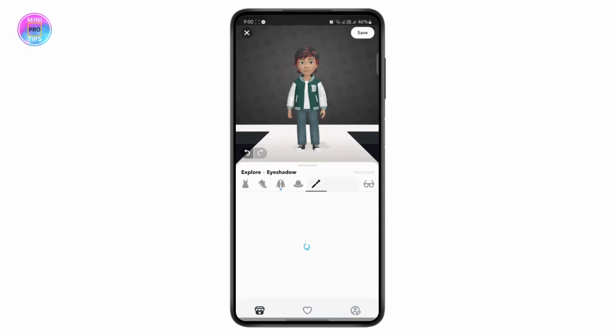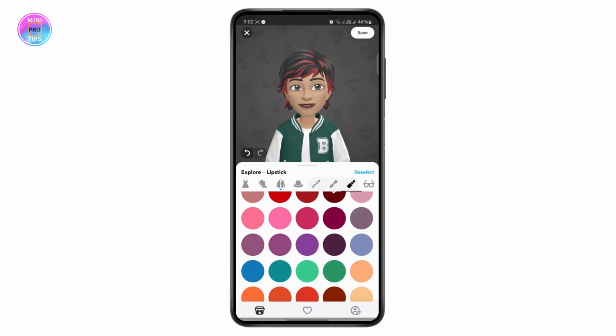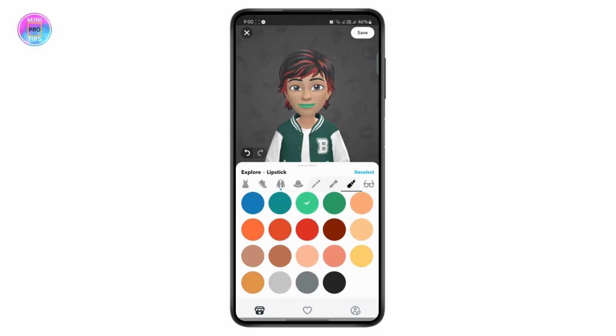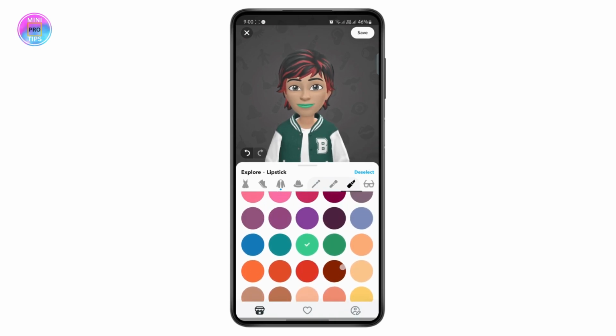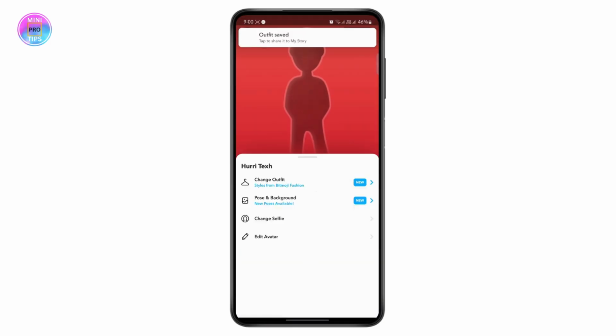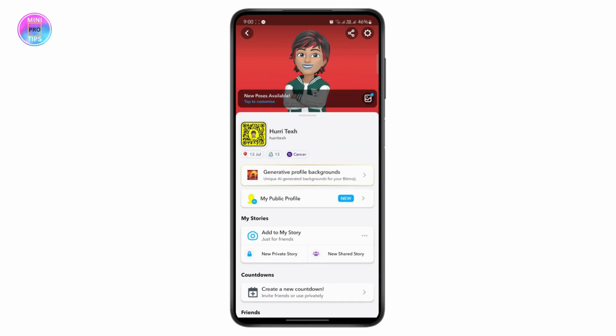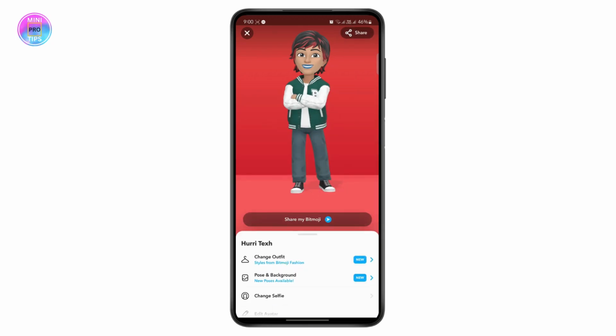So just go to your home and tap on this lipstick shade. From here you can change the color of your lips by tapping on all of these available options. So I want my lips to be, let's say, this blue. I can just do this, and you can just simply tap on save up at the top right, and now your outfit is saved. So your lip color is now changed to whatever you prefer.